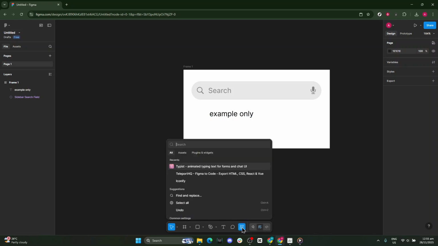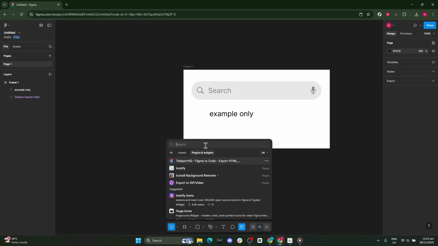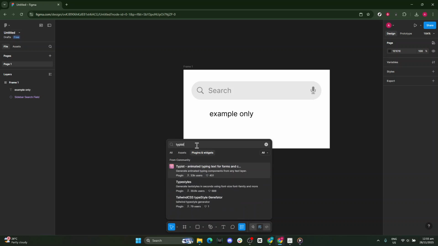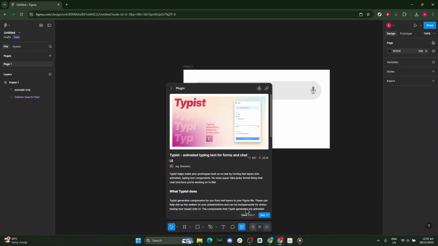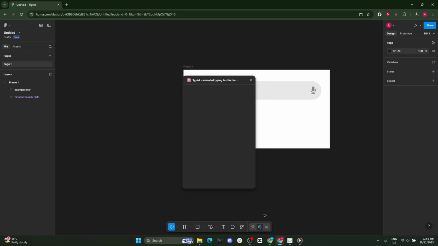Start by clicking the action icon to open your command or quick actions panel. From here, go to the search field. This is the fastest way to find tools, plugins, or components without hunting through menus. In the search bar, type typist. When you see the typist option appear, click on it to load the tool.